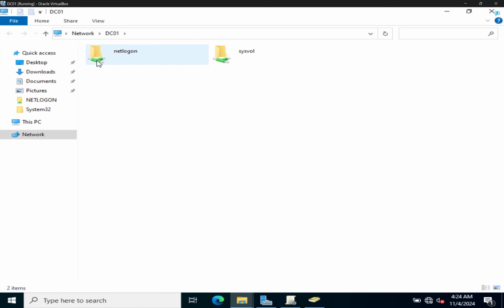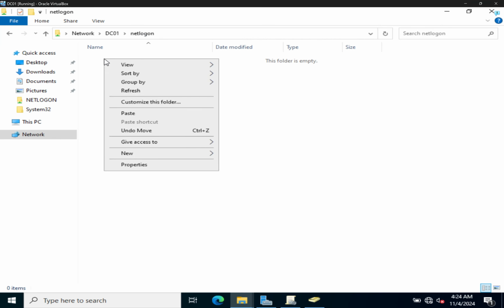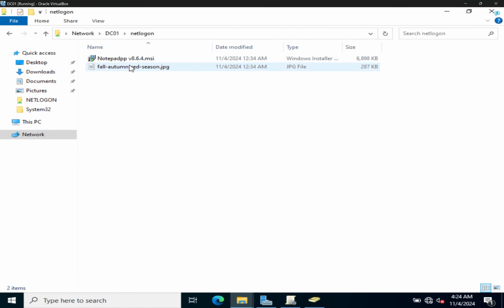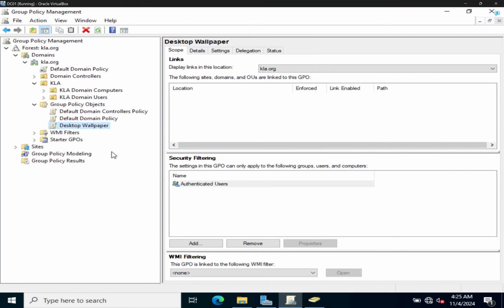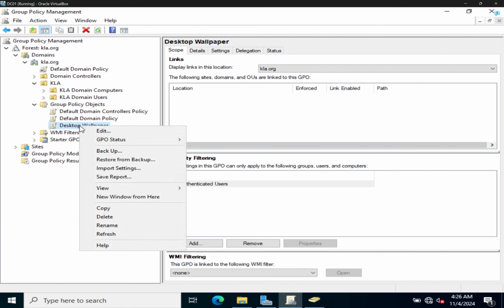By default, we have these two folders that are shared. These two folders are related to Active Directory Domain Services. So we have the NETLOGON and we have the SYSVOL. I will just go into one of them, the NETLOGON, for example. And then what I would do here is to just right click and say paste. So paste the two files that I will use in the two videos. Because that has been done, I will just close this. Now I will right click on the group policy object and say edit.